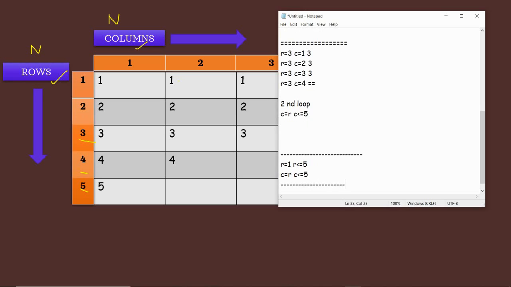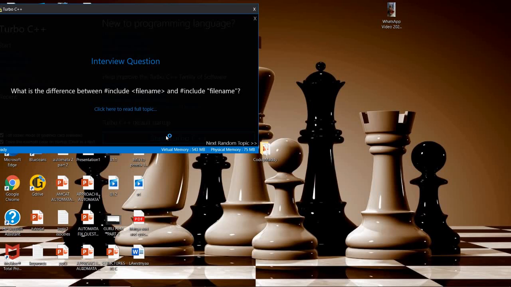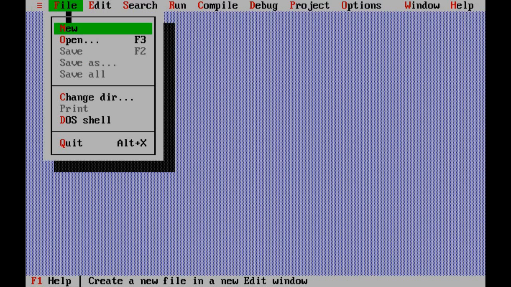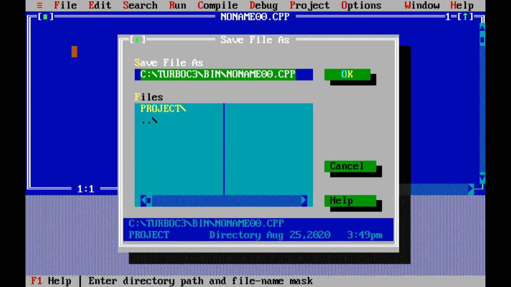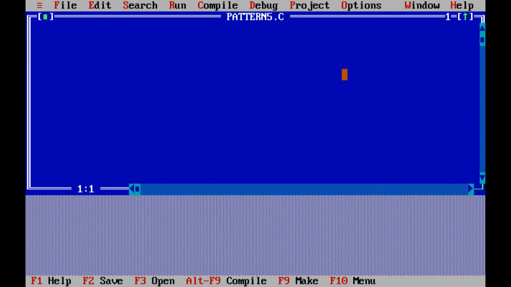Now let's try it with Turbo C++. So we will open Turbo C++ and I'll create a new program and save it with the .c extension, since it is a C program, so don't forget that. Now we'll write the necessary header files in the code. After this we have to declare the variables.